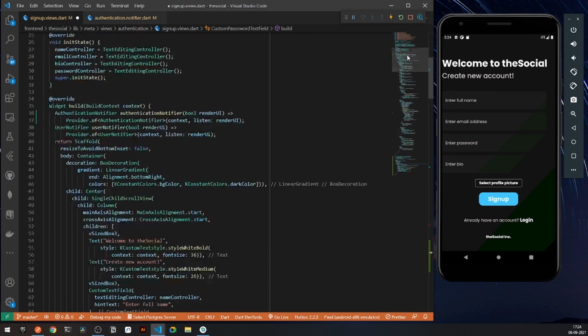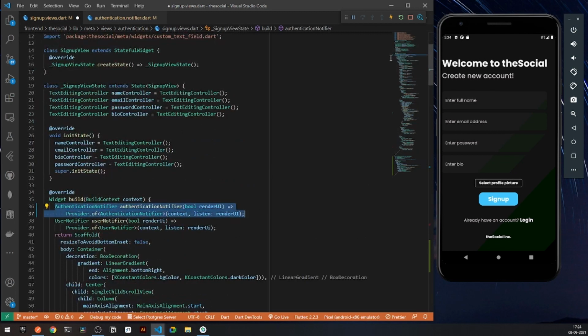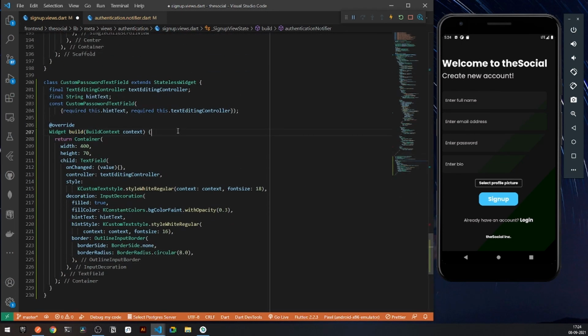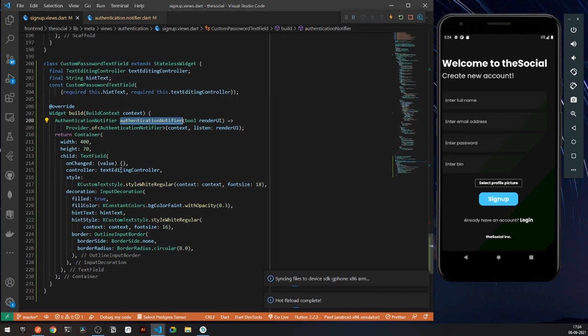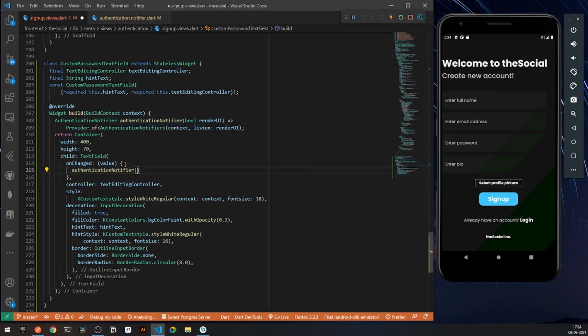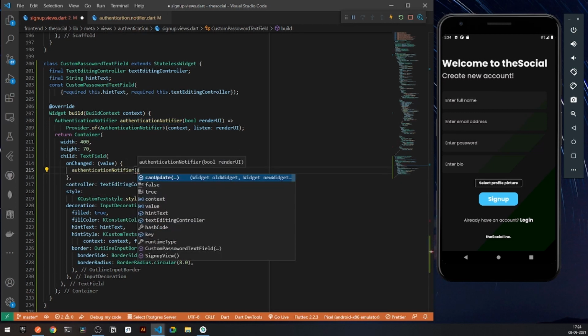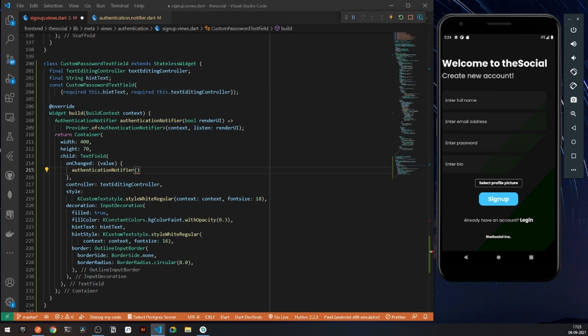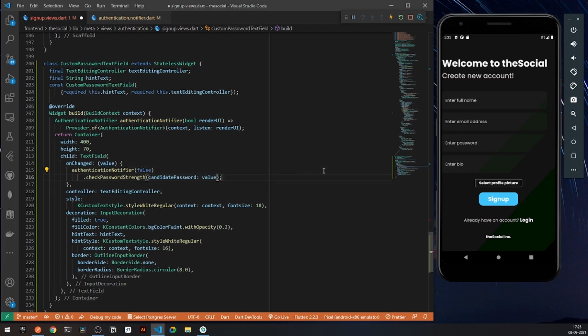So to do that, we need to get an instance of our provider. So let's get that, and here I'll paste it. Right, so here I'll say on value change, authentication notifier. Under this, we will have a listen value to be false or true. Now the listen value will be true only if we are rendering the UI. So here we are not rendering the UI but listening to the value. So I'll set listen to be false, call check password strength, and the candidate password will be the value. Right, so this should be from this side, the onChange field.